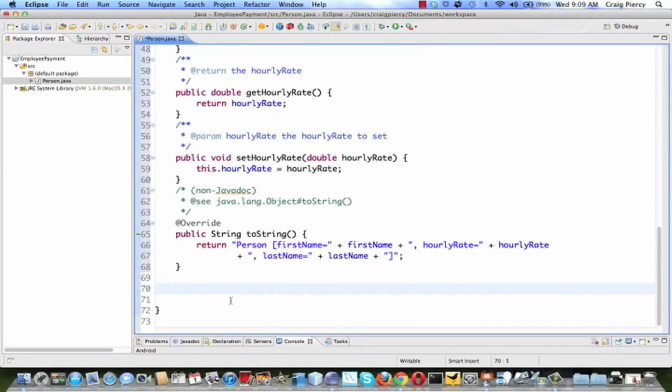Finally, I have one more method to create. This is our getPayment method. For the getPayment method, I will have to provide a number of hours as an integer, and then I will return the payment as a double. This is the only method in this class that I'm actually going to have to type.